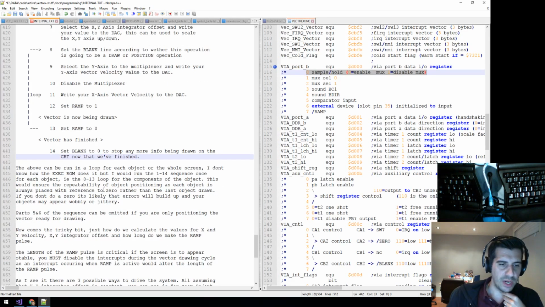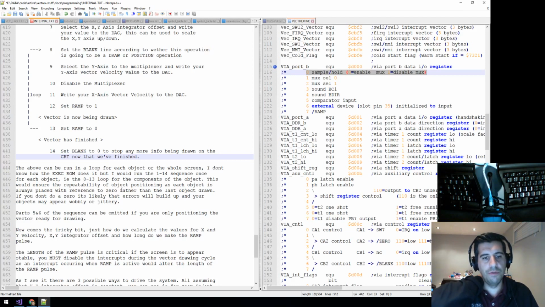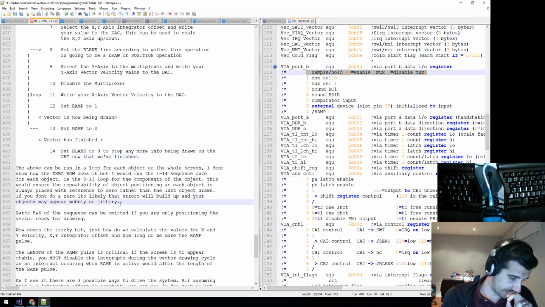The above can be run in a loop for each object or the whole screen. I don't know how the exec ROM does it, but I would run the 1 to 14 sequence once for each object, i.e. the 8 to 13 loop for the components of the object. This would ensure the repeatability of object positioning, as each object is always placed with reference to the zero rather than the last object drawn. If you don't do a zero, it's likely that errors will build up and your objects may appear wobbly or jittery. That makes sense?